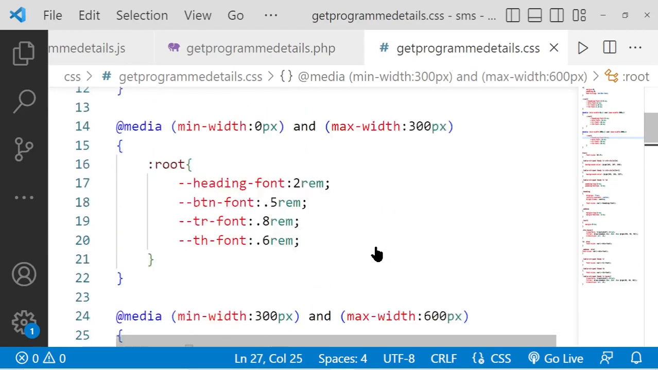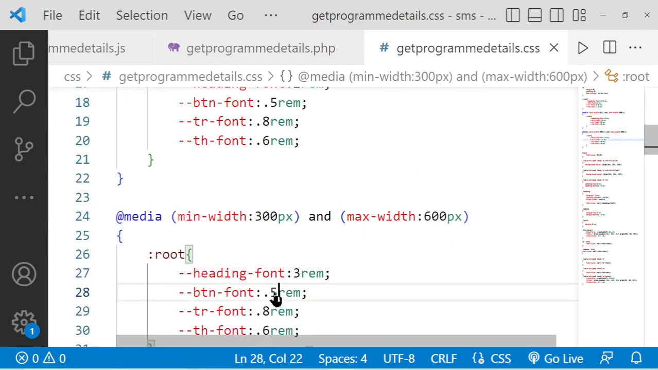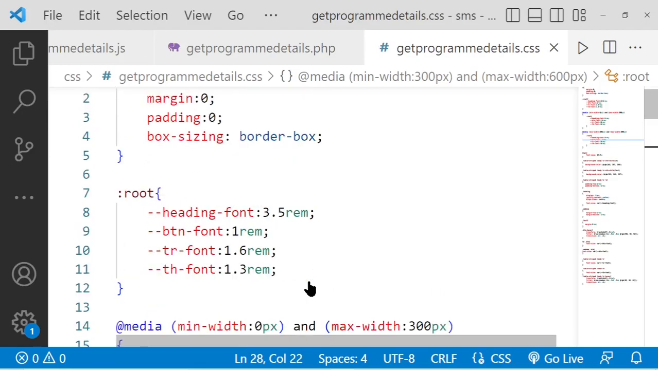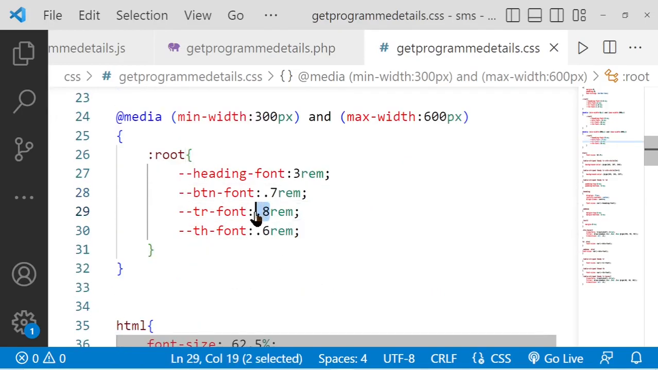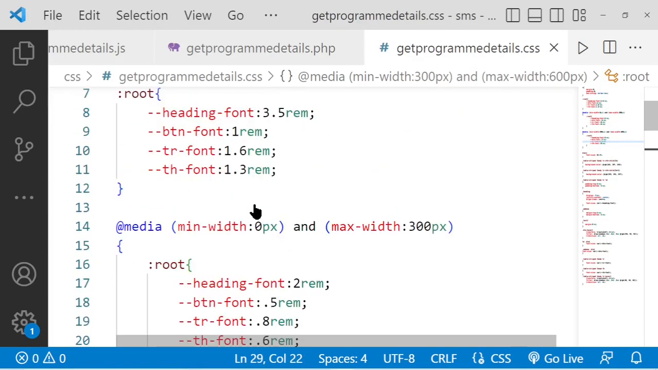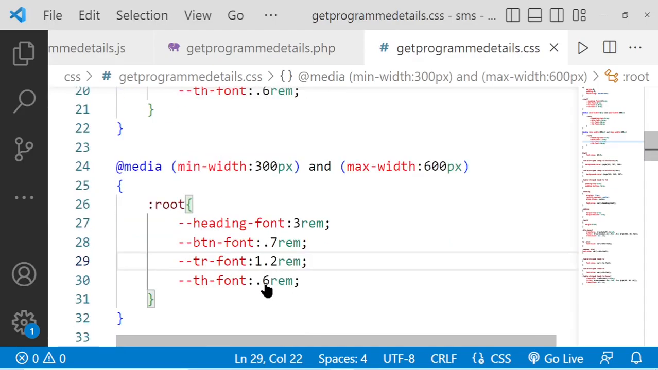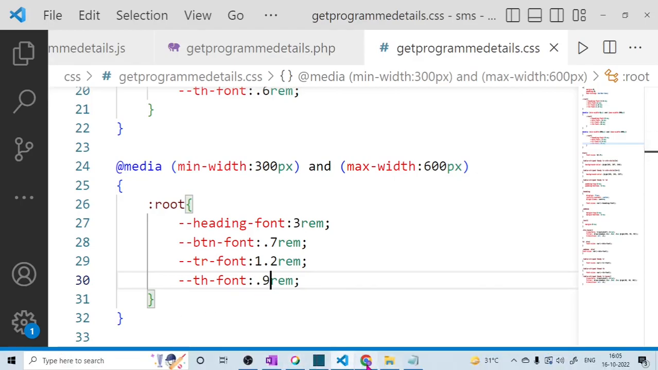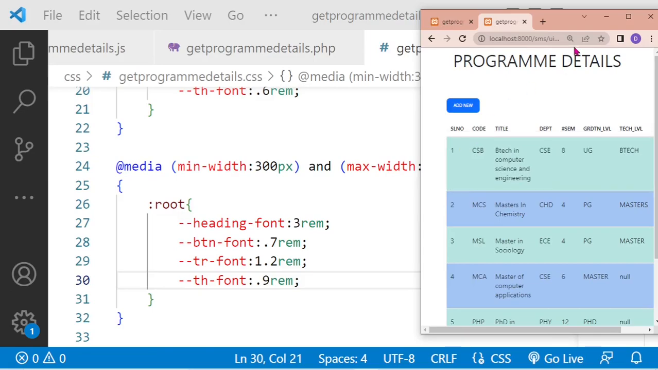What is the default one? 3.5. Okay, 3 rem, and the default one is 1 rem. So maybe I want to set it to 0.7 rem, and the default one is 1.6. Maybe I want to set it to 1.2, and the default one is 1.3 here. I want to set it maybe 0.9 or something. Okay, I'm not setting them up very meticulously, but certainly I just wanted to show you the difference, I mean, the effect that happens there.